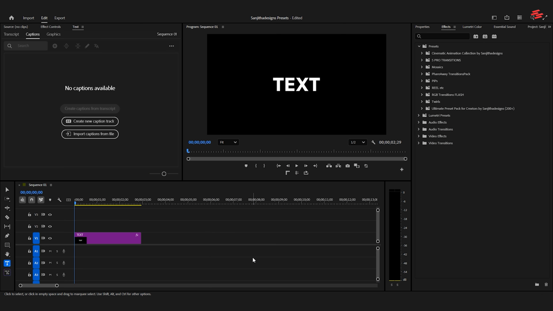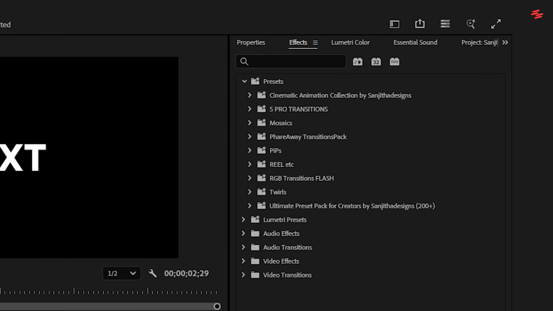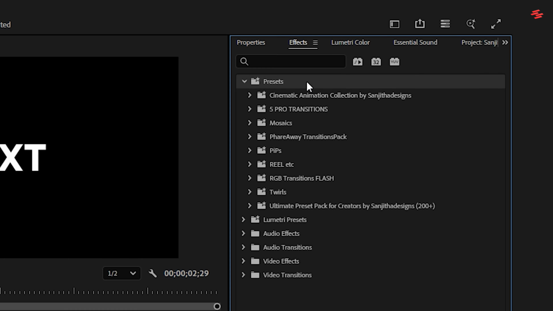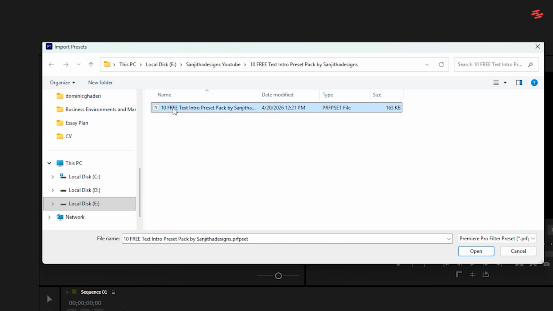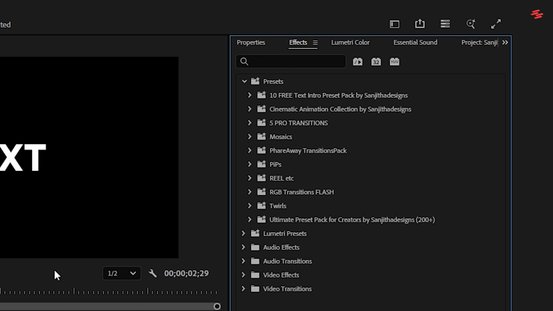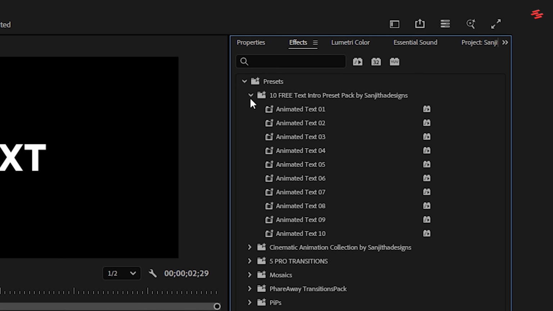First, download the preset pack using the link provided in the description. Now let's import the pack into Premiere Pro. Go to the Effects panel, right-click on Presets, and select Import Presets. Then simply select the file and open it. And there they are. Let's see how to apply them.